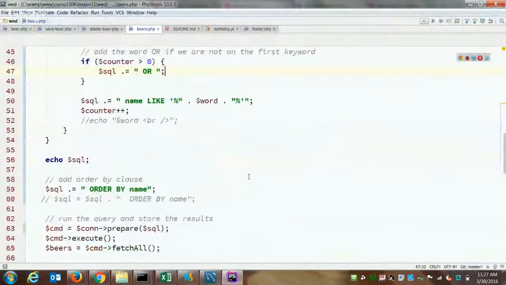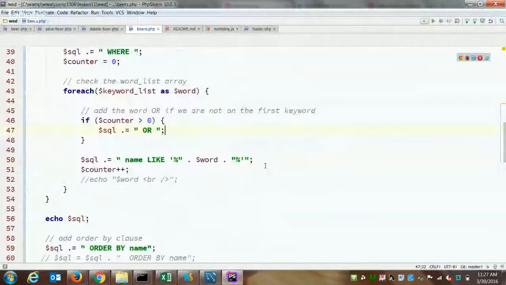Okay. Now, we didn't use bound parameters for this. There is a way of doing it with bound parameters.